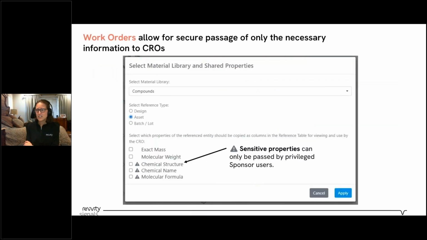So what does it look like to create a reference table? First, the sponsor user who is setting up the work order would select a particular material library, and then they might check whether it's a design, an asset, or a batch. And then they're presented with a set of available properties that are shareable. That's set up by the admin, and they can select which of these to share. As an additional layer of security, the admin can mark some properties as sensitive.